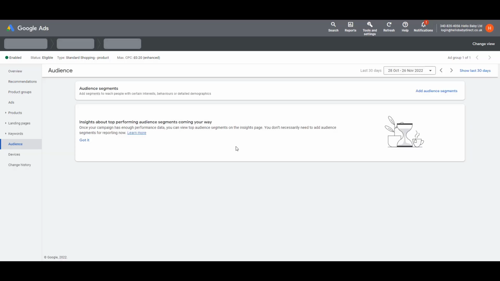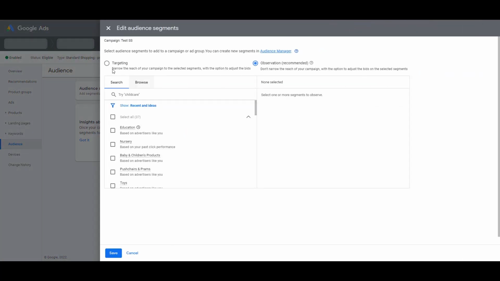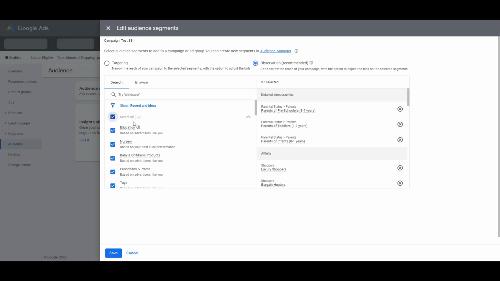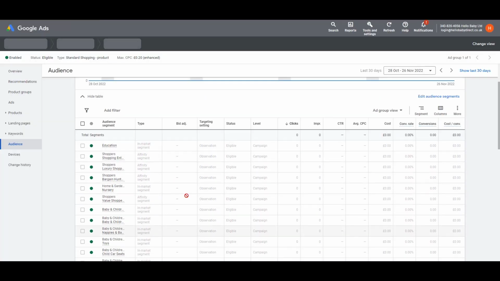For standard shopping campaigns, you can look at the performance of audience segments, and as you get more data into the system, you could decide to bid differently for them. So for adding audience segments, we add them at the campaign level. It's a good idea to add them to begin with, select all, and do it as observation to begin with. So that means you can just see the performance of the different audience segments. And then maybe in future, if we see different performance on different audience segments, we can exclude them or we can change the bids.